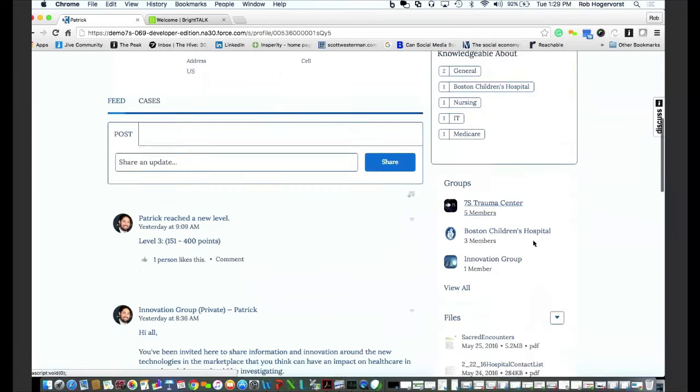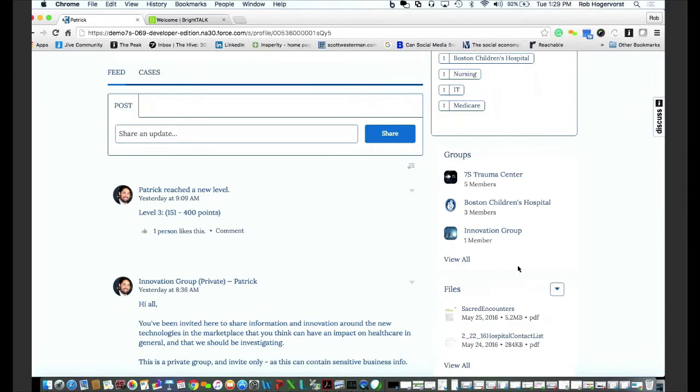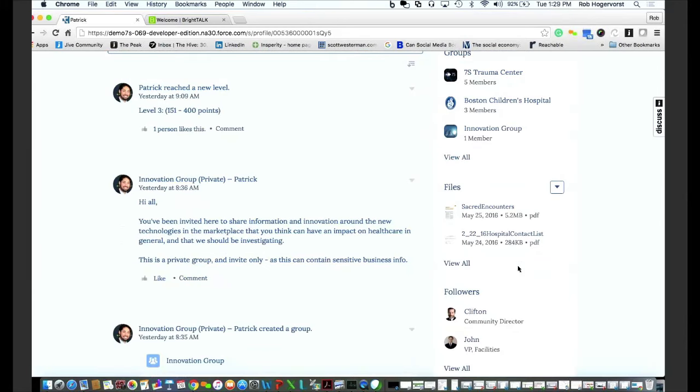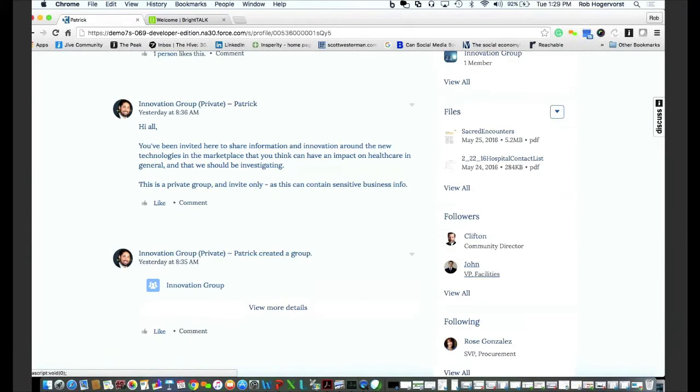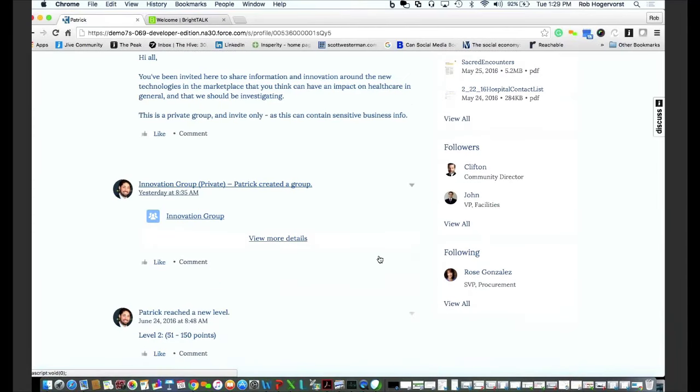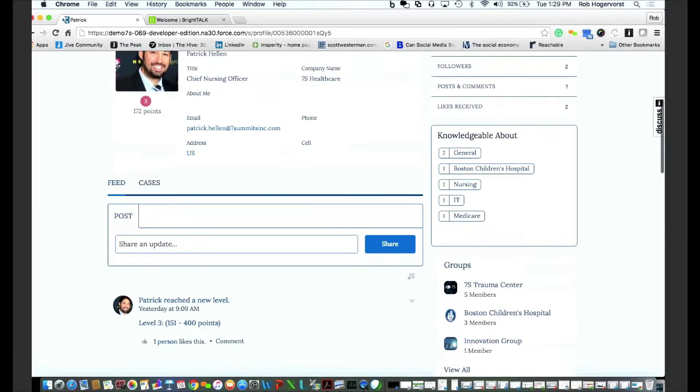I can see what top groups I might be a member of within my organization. I have some of my latest files that I may have published, and I can see some of my followers, who I am also following within the organization, as well as what conversations I may be participating in that are relevant at this moment.